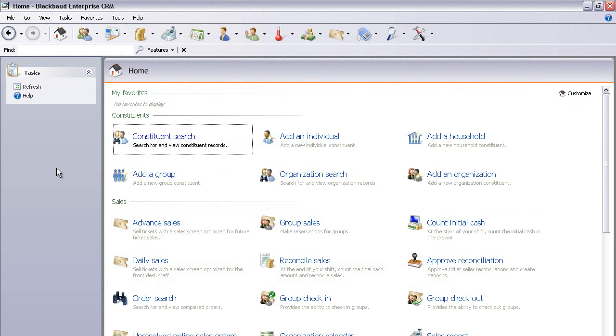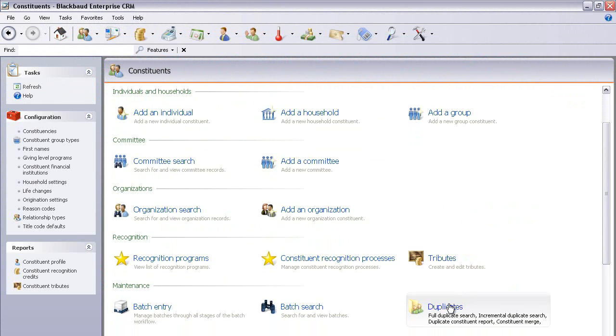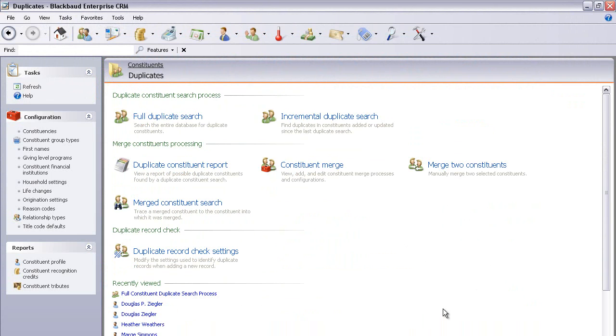In Altru, we can begin on the home page, and we're going to go to Constituents. On the Constituents page, we're going to scroll down to the Duplicates option. On the Duplicates feature page, there are several options. There's the full duplicate search and the incremental duplicate search. Both searches are run the same way, so in this video, as an example, we're going to run the full duplicate search.